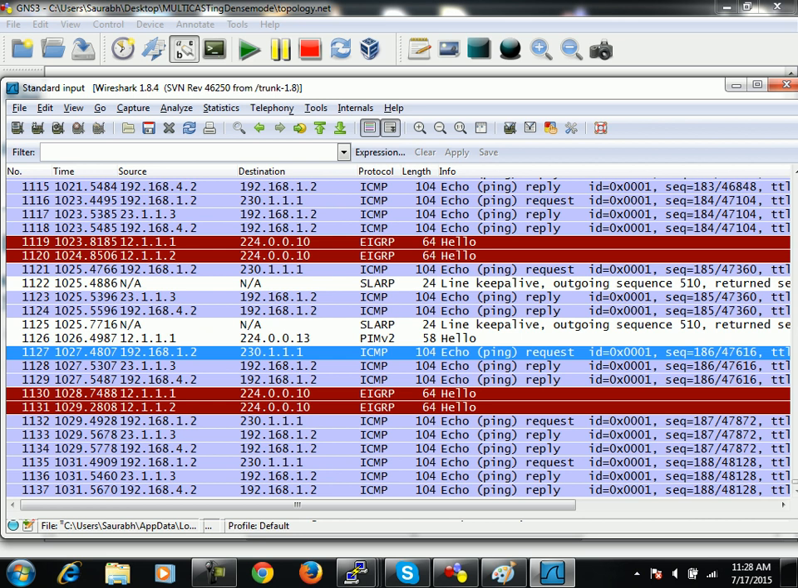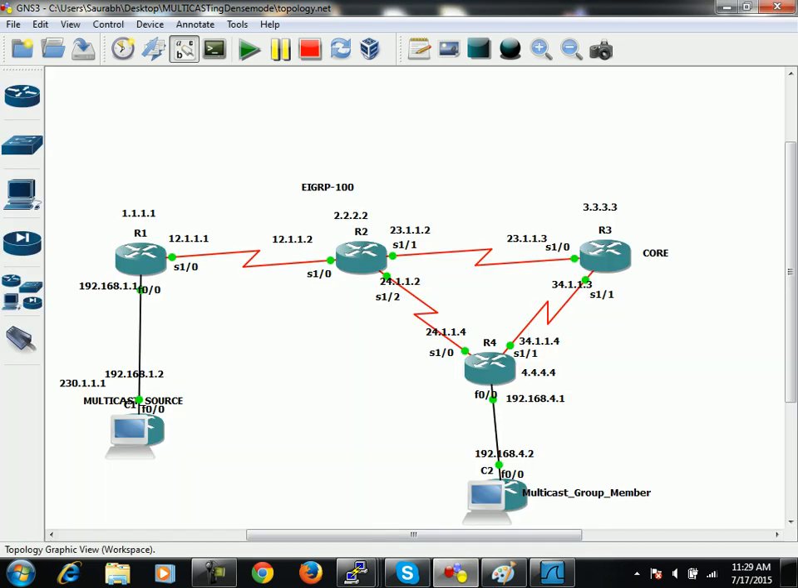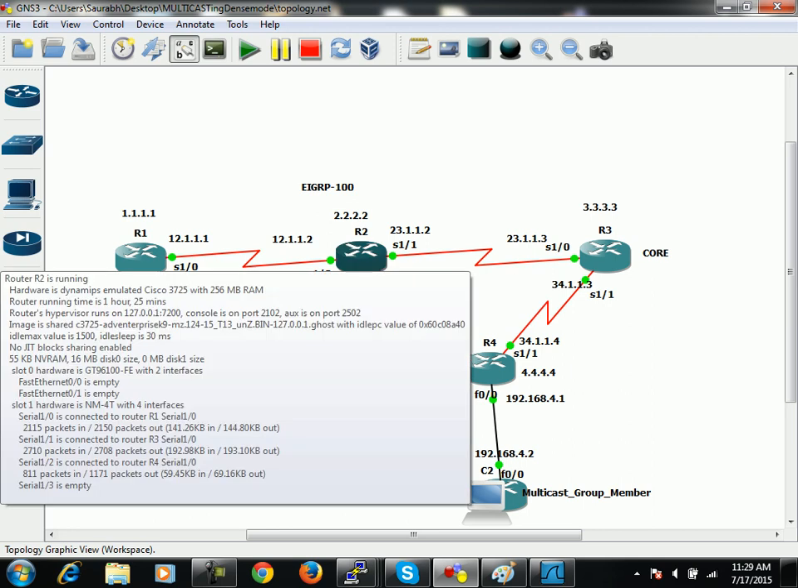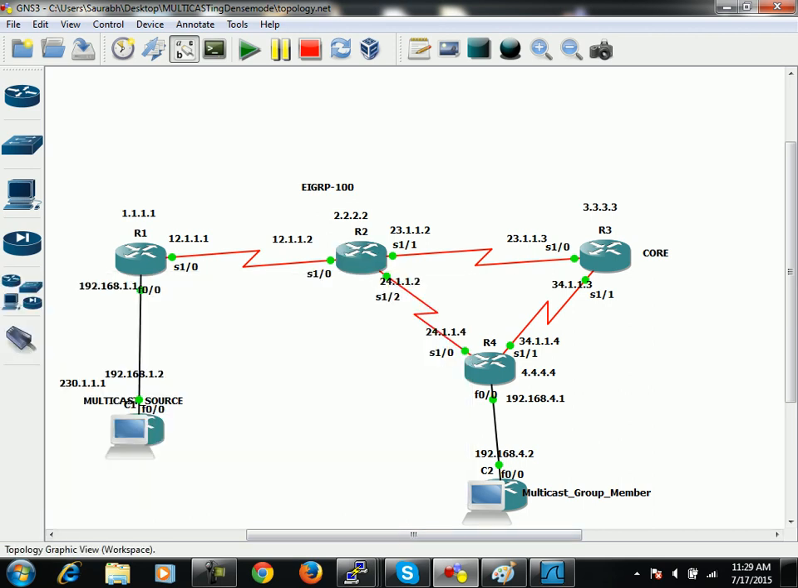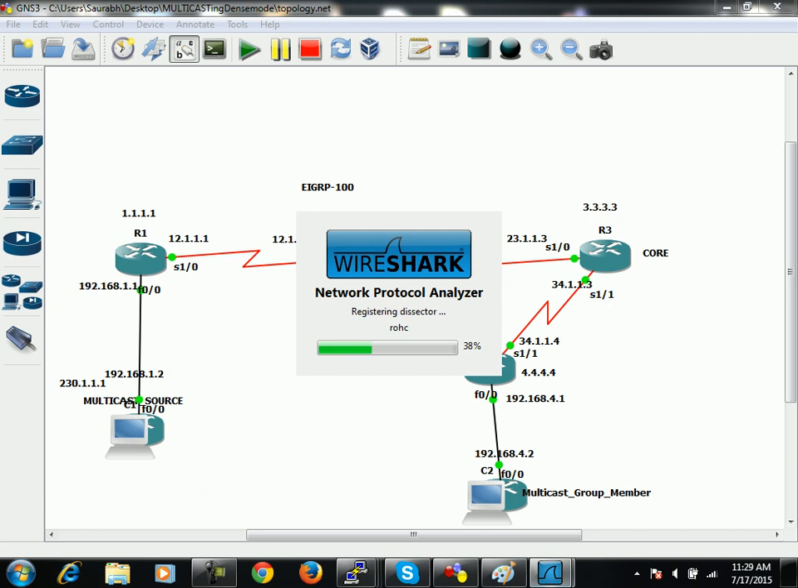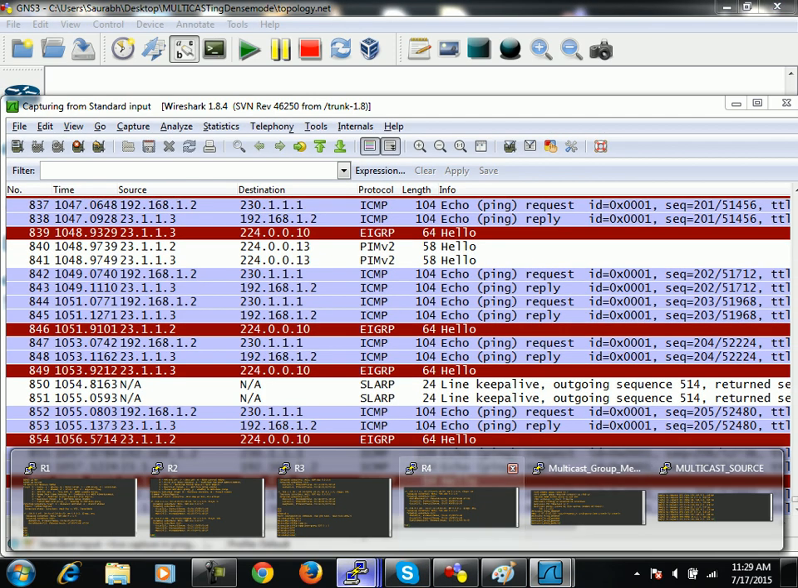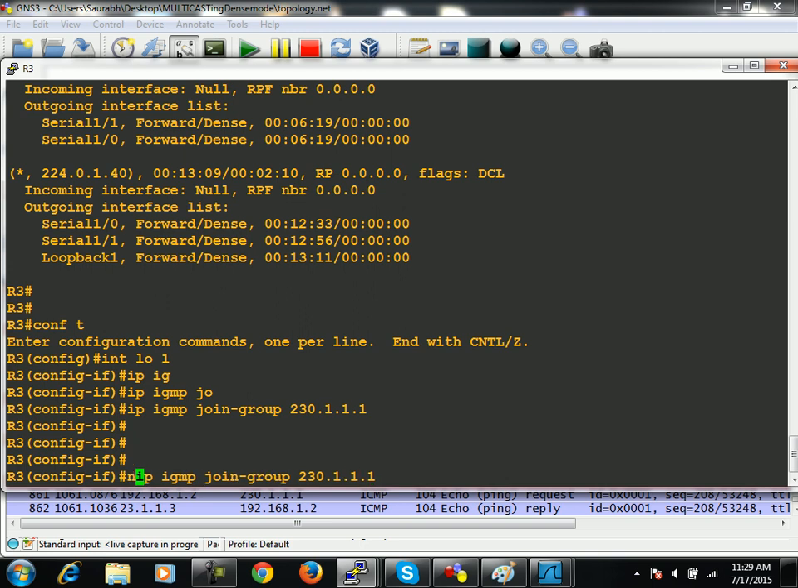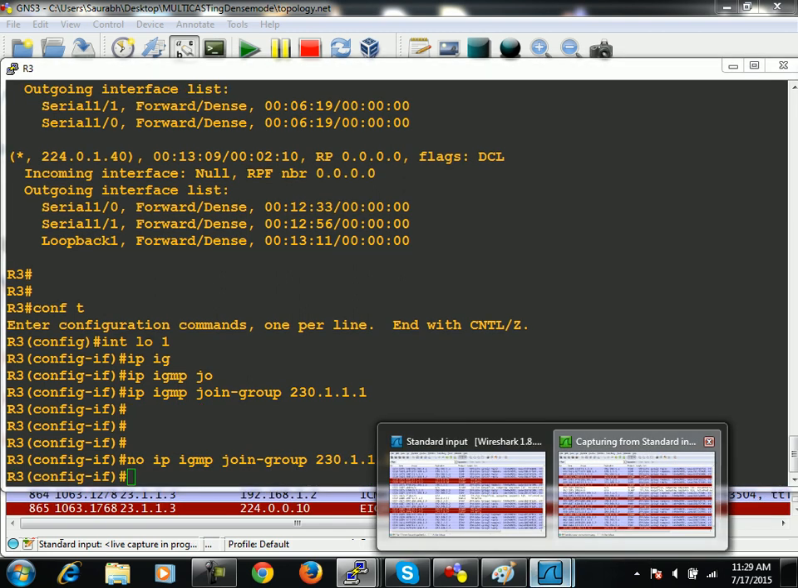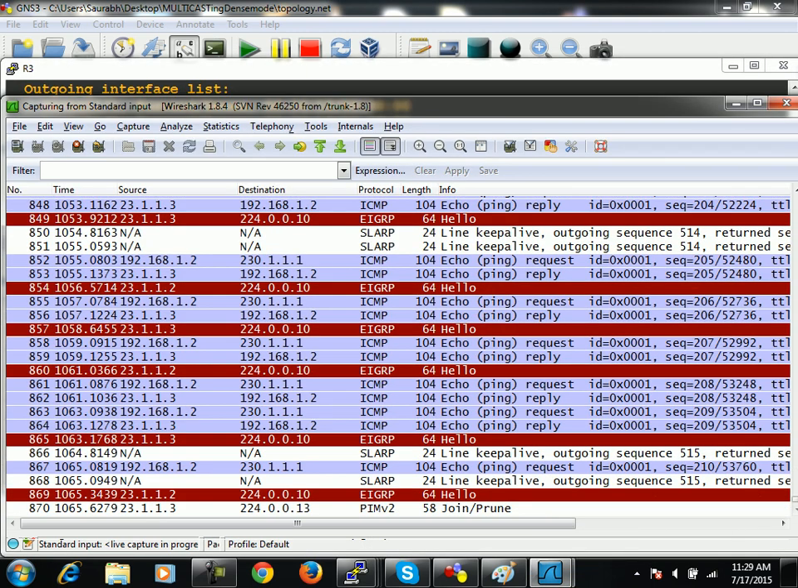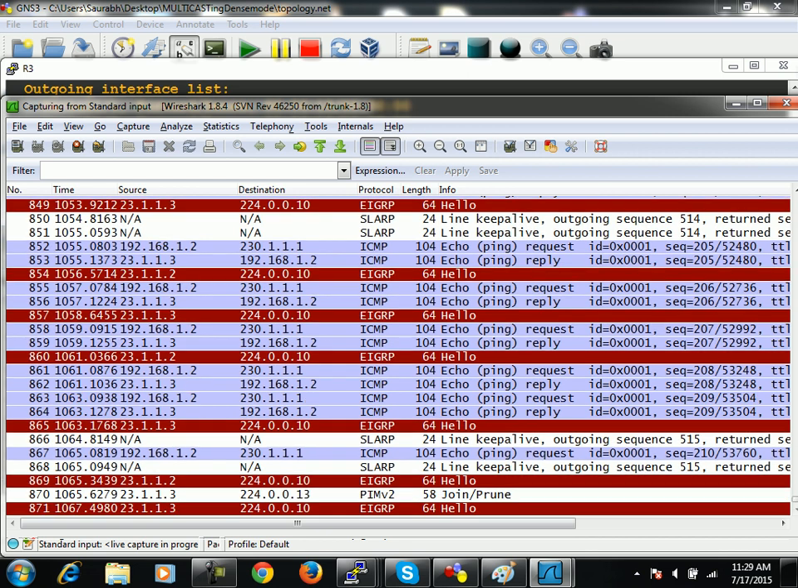Like a member now. Member now, exactly. And graft messages will be sent by, of course, R3 too, because R3 pruned itself from this. I mean, it sent a prune message to R2. Let me show you that it will send it. I'll capture it, and then I will move on R3, and once again I'll say no, and you see that here it will send a prune message. See, it has sent this prune message now.